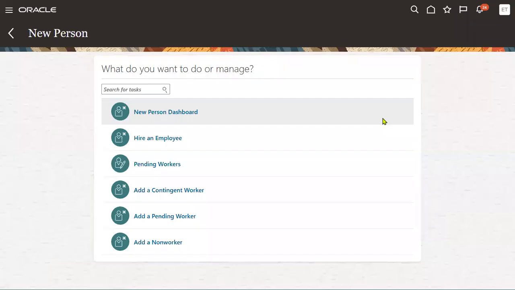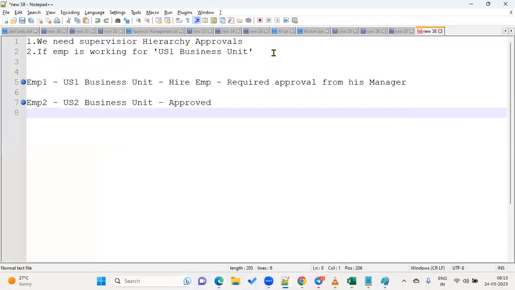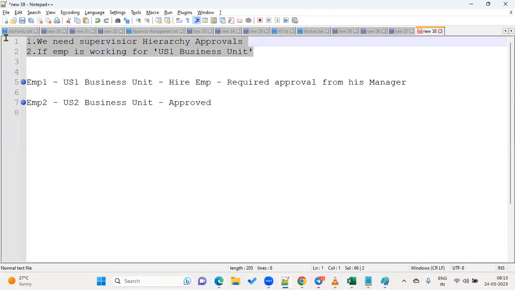Whenever we are working with approval management, supervisor hierarchy based on some condition, then we will go for this particular approval option. When we are working in real time, first we have to gather the requirements regarding the approvals, what conditions they want and which hierarchy they require. According to that, we'll enable it as per our requirement. Okay, thank you.